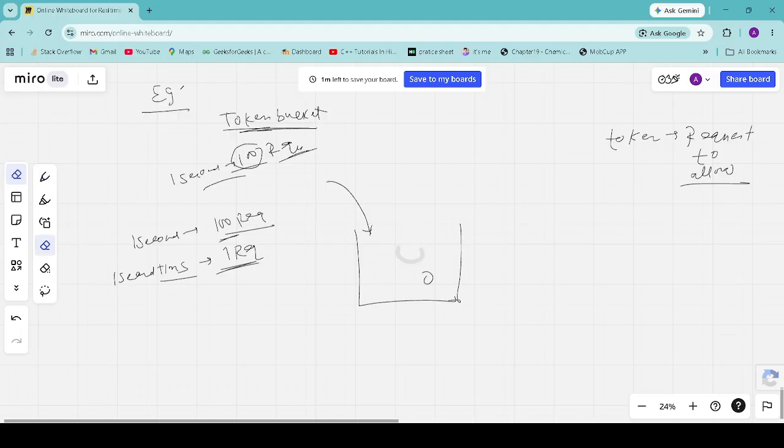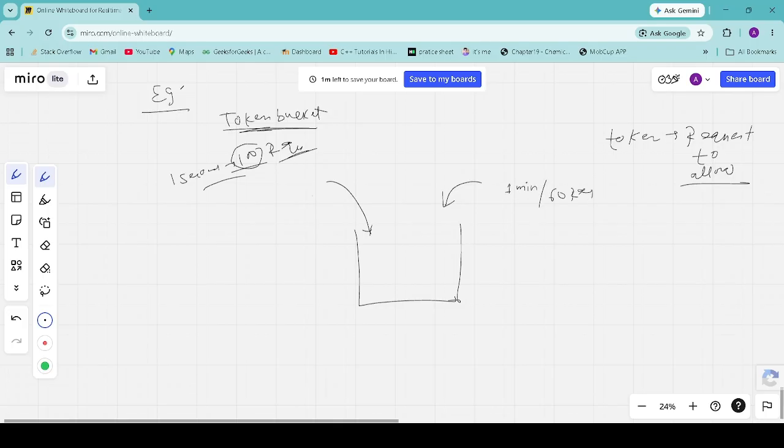It will not allow you to access that API. Let's take one more example to understand this more properly. Let's suppose you have a rate of filling the tokens. This is the bucket, and you're filling it every time, like after 1 minute you're filling 60 requests. In the first minute, the user comes and hits 4 requests.